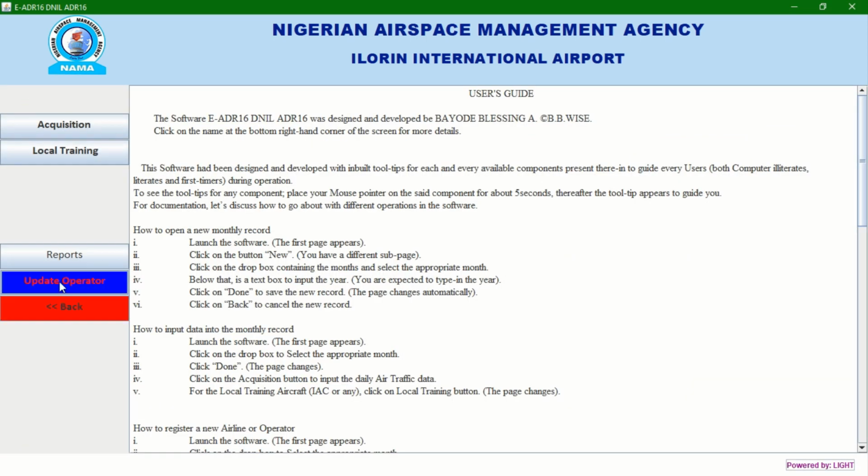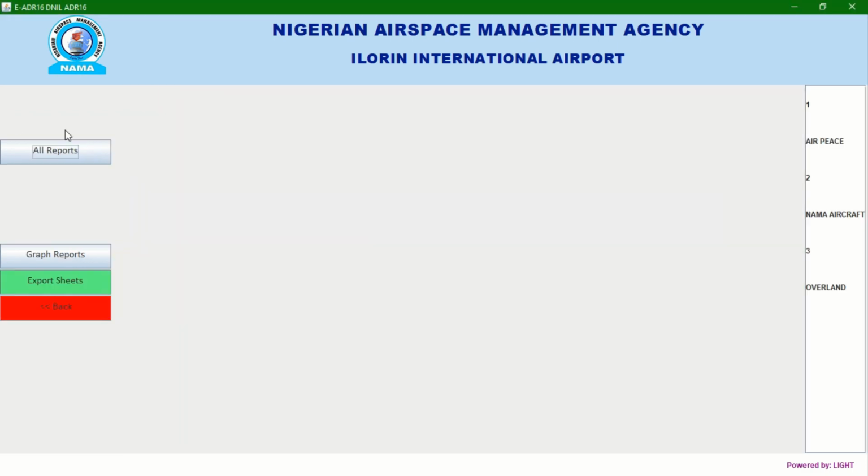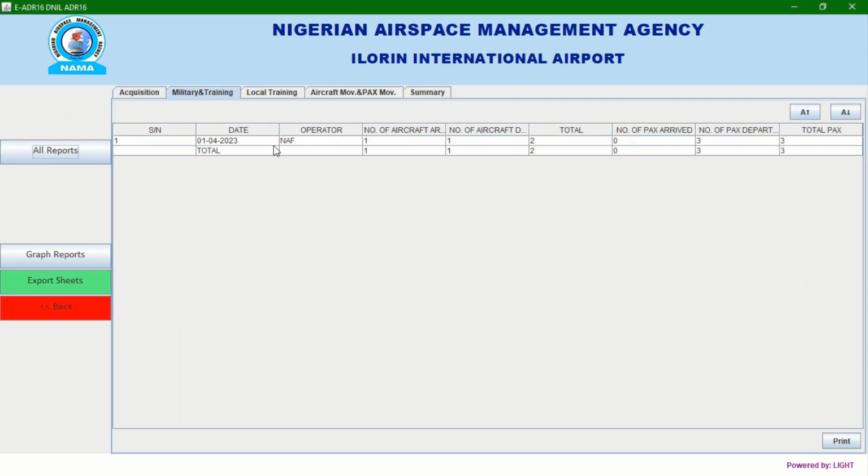So now let's go back to our report section. We should have something now. As we can see, we have the military aircraft, the one we just added. We have one movement so far for that very month.